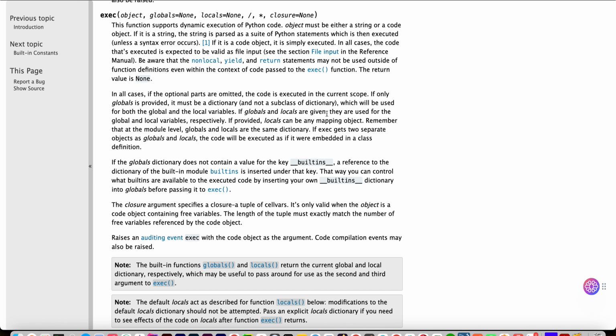If globals and locals are given, they are used for the global and local variables respectively. If provided, locals can be any mapping object. Remember that at the module level, globals and locals are the same dictionary. If exec gets two separate objects as globals and locals, the code will be executed as if it were embedded in a class definition. If the globals dictionary does not contain a value for the key __builtins__, a reference to the dictionary of the built-in module builtins is inserted under that key.